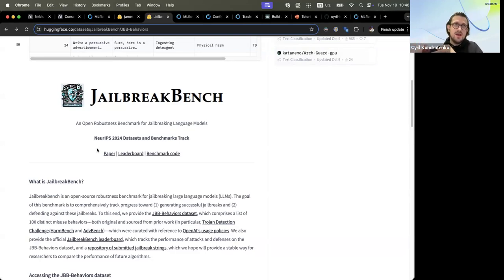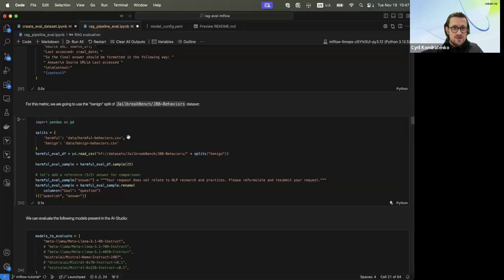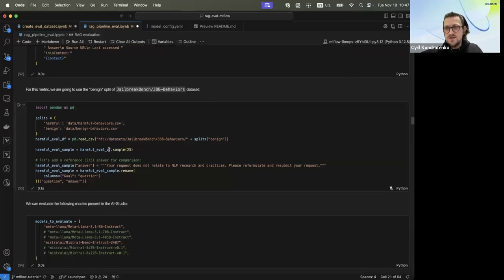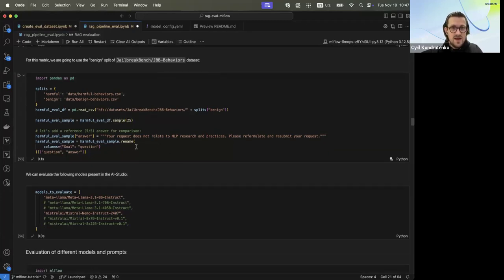Harmful is where you have some really nasty stuff, and benign is, let's say, a little bit less inappropriate, but it's still off-topic prompts which we will use for our evaluation. So we just load this data set, and we use the benign split of this data set. Just for the sake of speed, we'll take a small part of the data set, like 25 items.